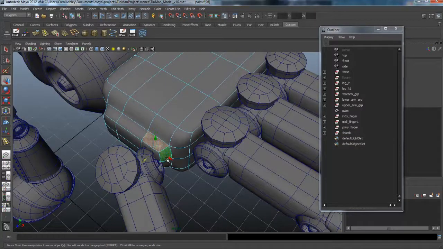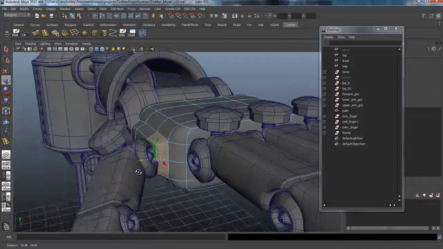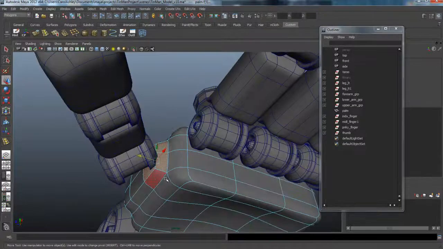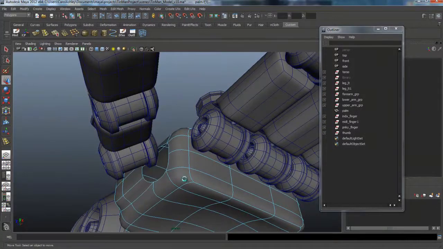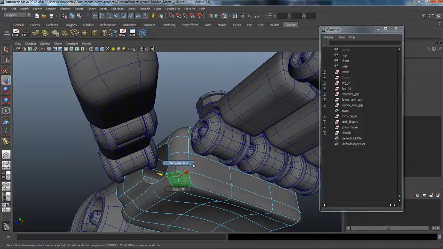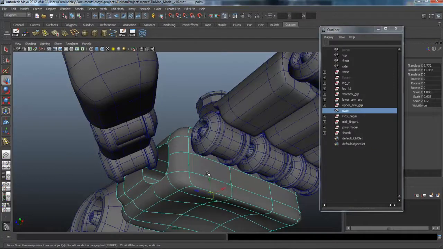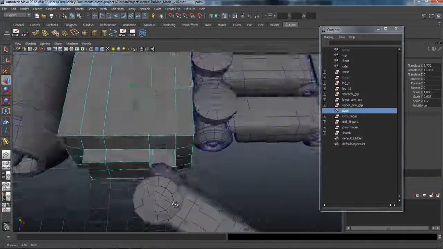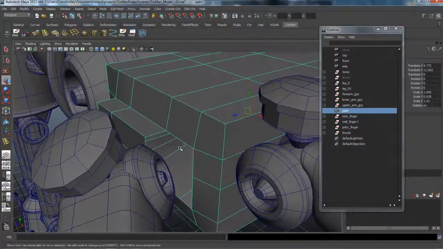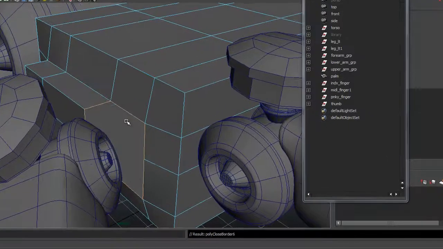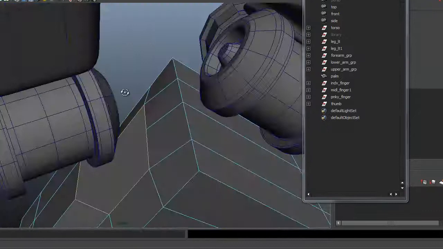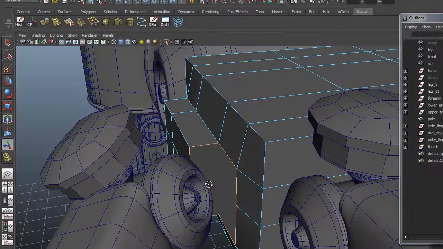Probably should not have extruded these, so I think what I might do is just go ahead and delete them and just fill that hole up and redraw. So let's delete those. I'm going to go back to 1 here so I can see a little bit better. And we'll just fill that hole by double-clicking on the edges. Mesh, fill hole, and we need to draw some edges back in here.